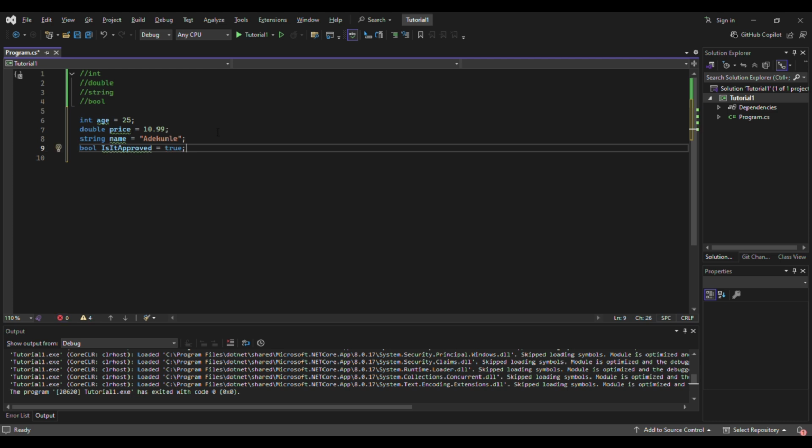So now what happened in this case is we created a variable called age. We assigned the value 25 to it. We created a variable price. We assigned the value 10.99. We created a string variable name. We assigned a text value to it. We created a boolean, which is bool. We named it is it approved, and it's true.